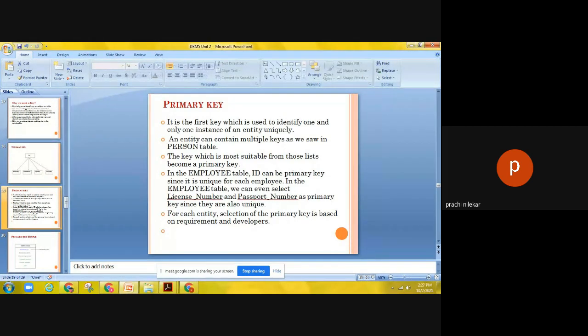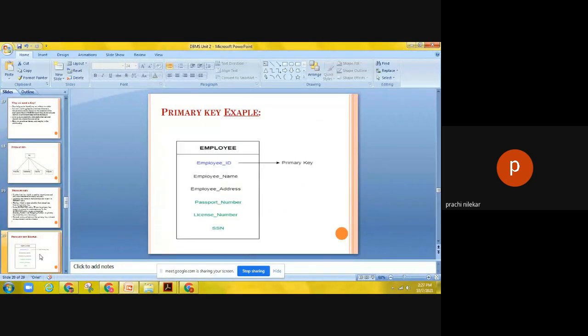An entity can contain multiple keys, as we saw in a person table. Multiple keys means multiple attributes. The key which is most suitable from those becomes the primary key. Now look into this employee table, with its attributes: employee ID, employee name, address, passport number, license number, and SSN, social security number.